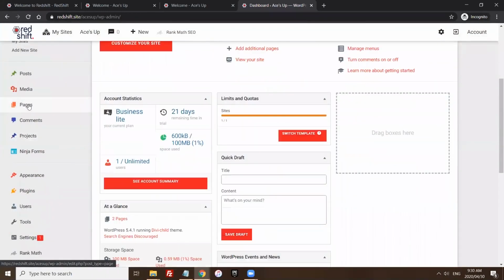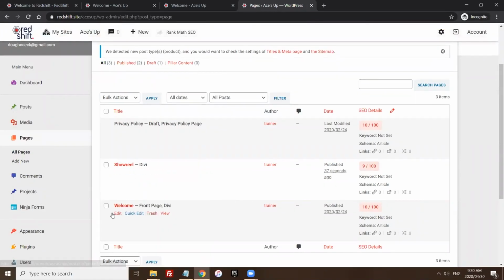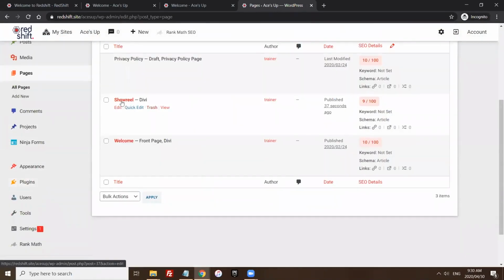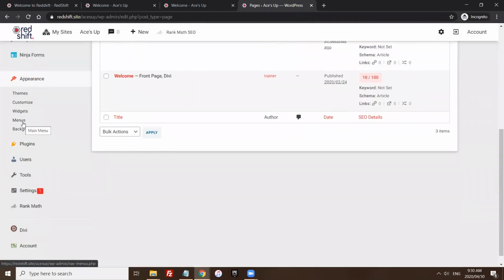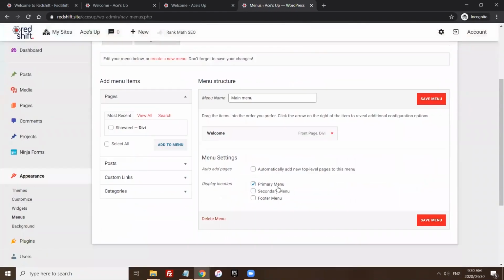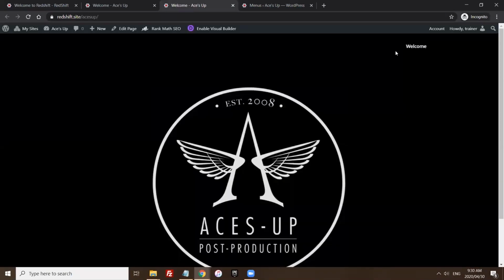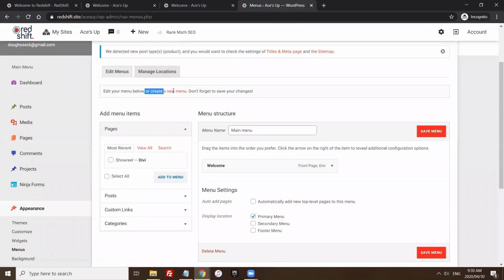All right. So if I go back to pages, you'll see that I now have a showreel and a welcome page, but my showreel one is not in the menu yet. The menu is under appearance, and under appearance, you'll find a link to menus. What you will find by default is there is a main menu already, which is assigned to the primary menu position, which is this position at the top right of your website. Now you can create new menus. Here's a link to create a new menu at the top. Click on that if you want to create a new menu.